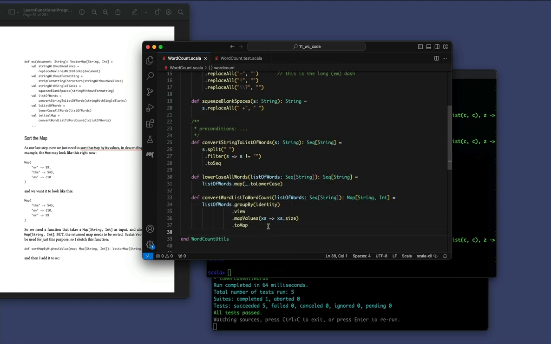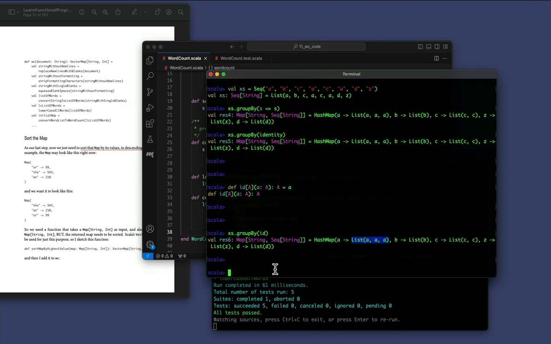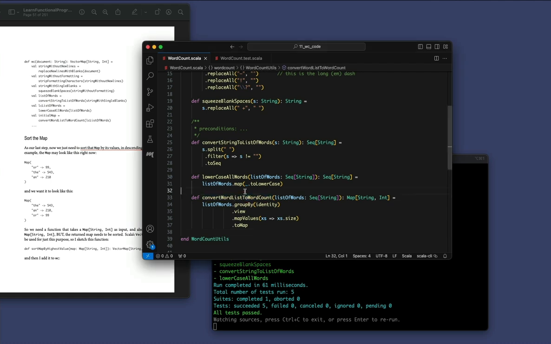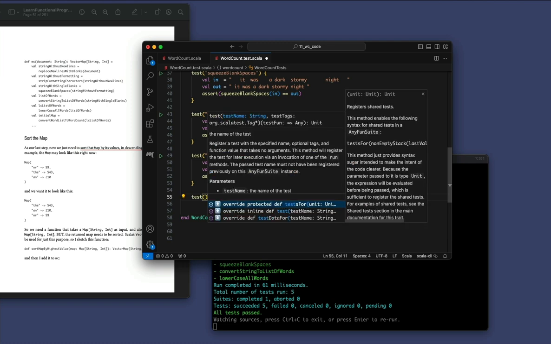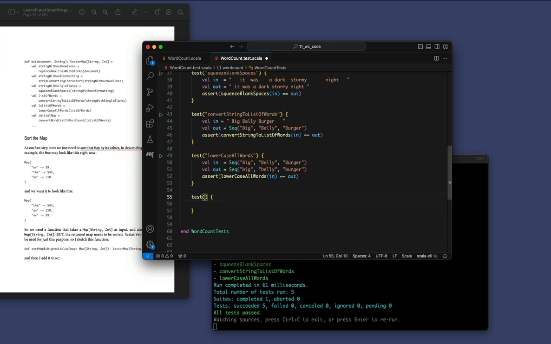Let me save that and see if I have any errors here. Okay, all good so far. Let me get that one out of the way. And now I want to copy that. And we can test this guy. See if I made any mistakes in our tests. So I want to do that.